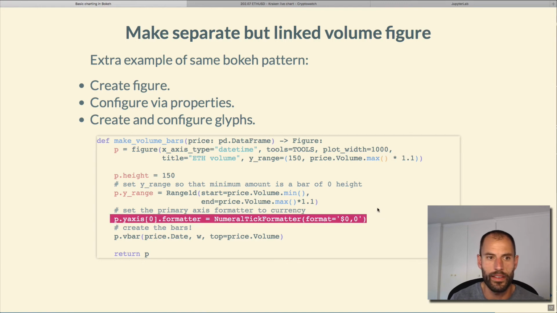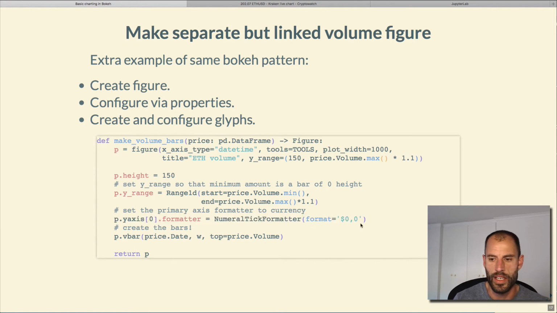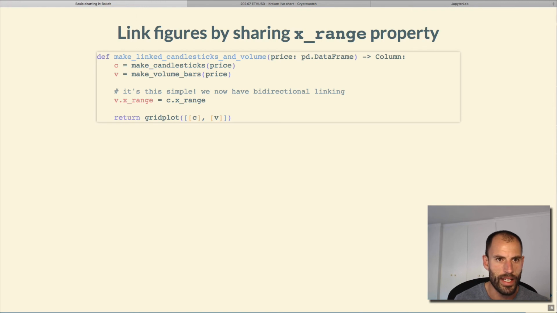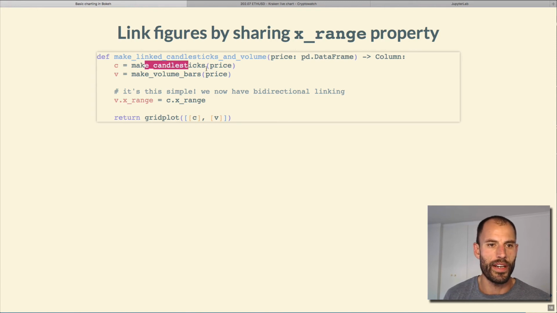All of this will be on the GitHub and also in the lecture notes. And then I create the bars. So that's pretty simple, right? So now I have a separate volume figure, and then comes the magic. I've written another function called make linked candlesticks and volume. And here you can see what happens. It uses the make candlesticks function to create that, and it uses the make volume bars function to create that. So these are two figures.